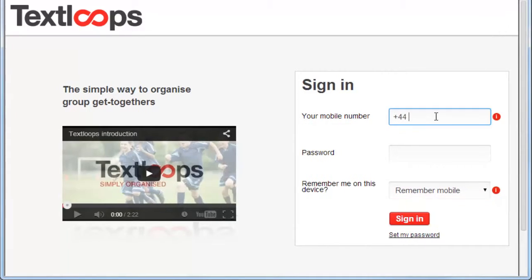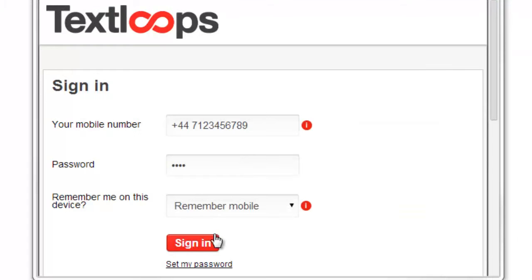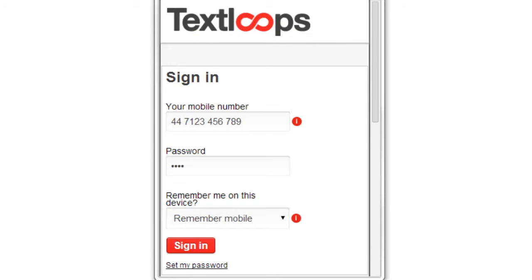You can also do everything in this video on your PC, your tablet or your smartphone by signing in to the Textloops.com website.